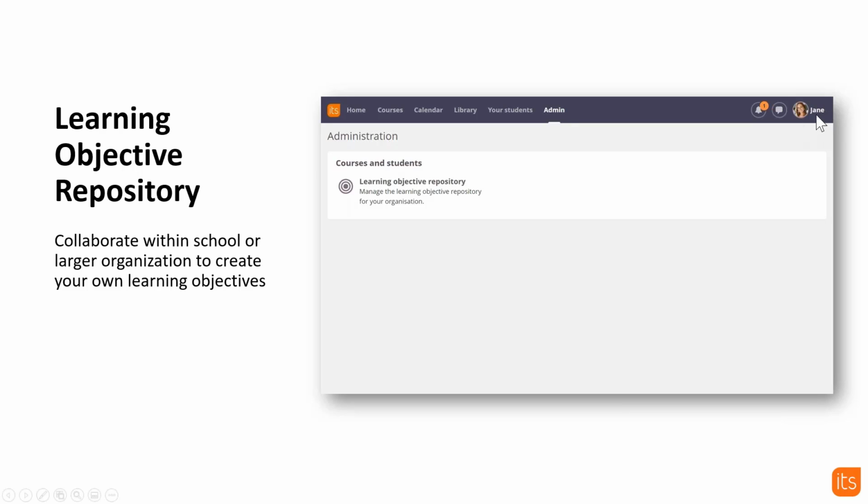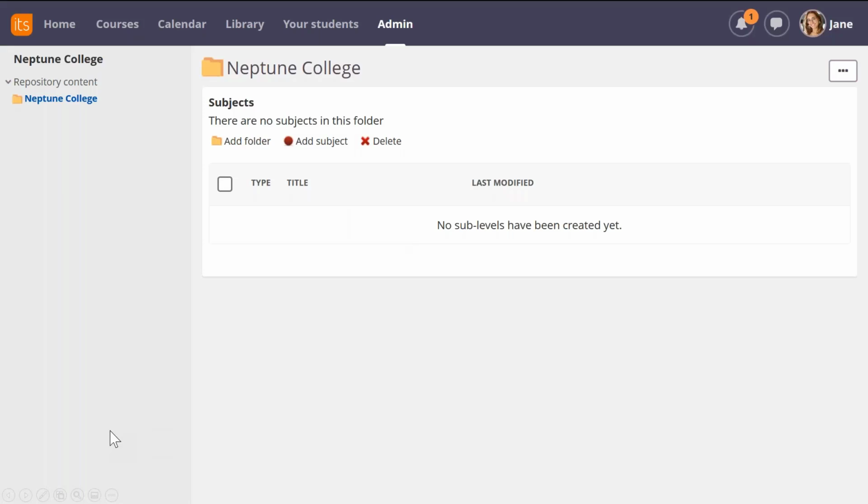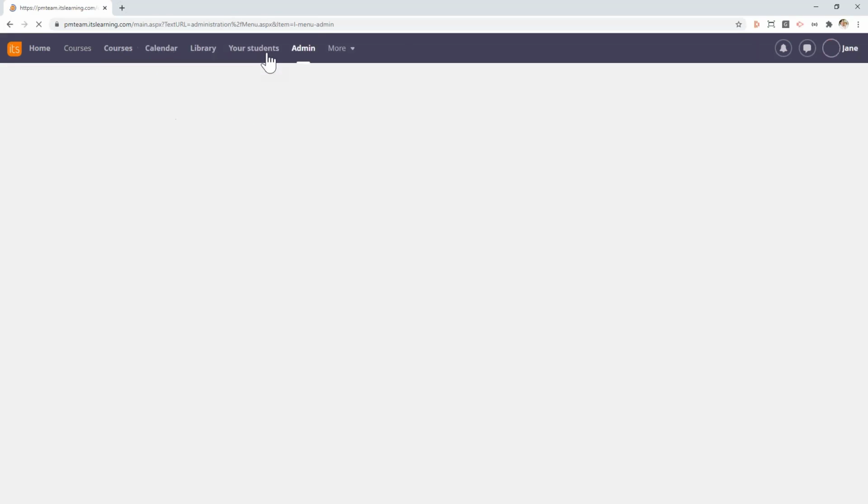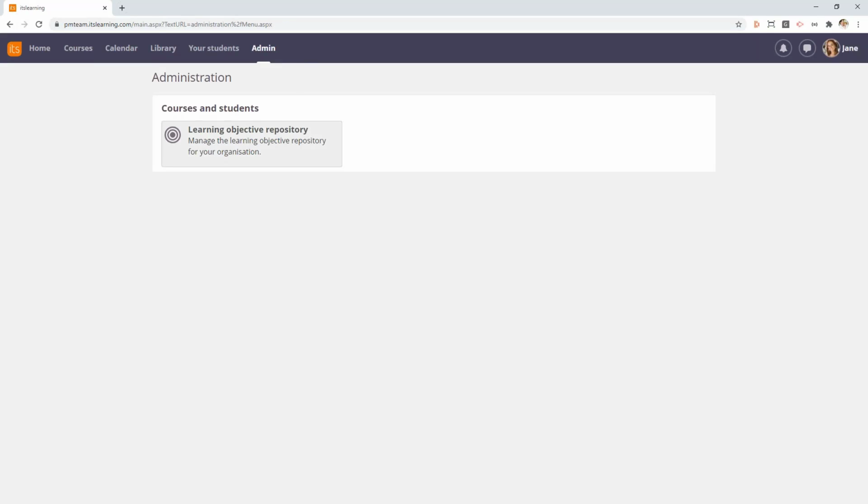So I'm logged in here as my teacher, Jane. I now see the admin section there, where I have the option to open the learning objective repository. The first time I would do that, it would look something like this: the name of my school, if I'm allowed to manage it for my school. But other than that, it's completely empty. Now, let's again jump to the live environment. I see admin here as well, and there the learning objective repository.